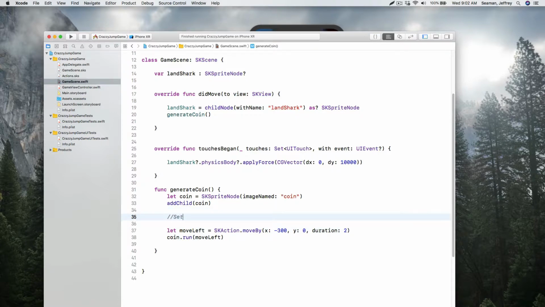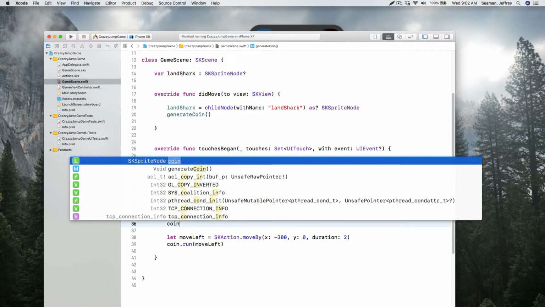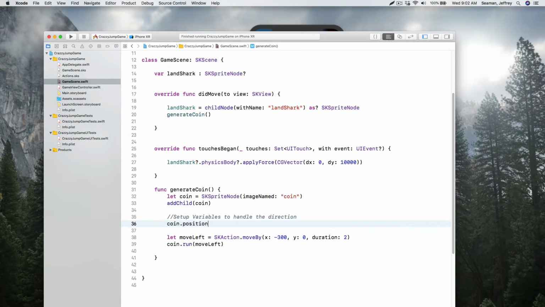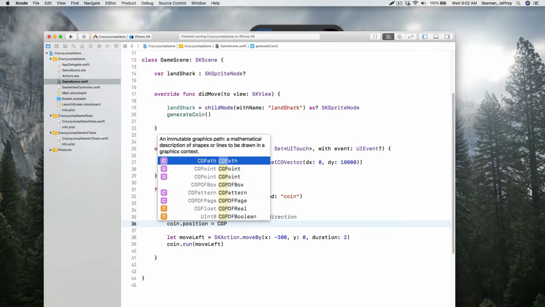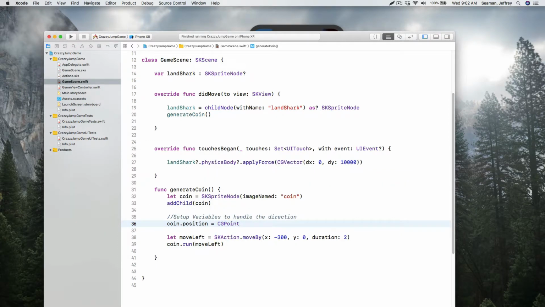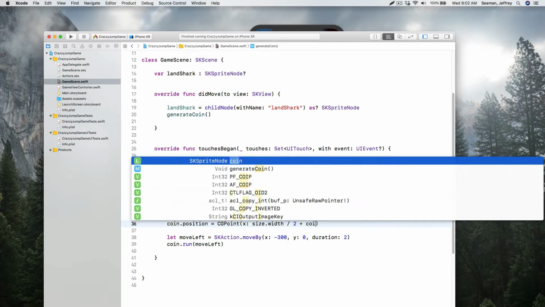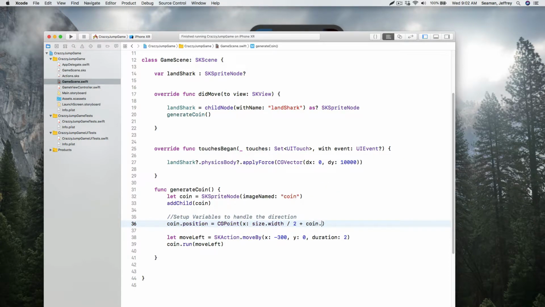So set up variables to handle the direction. All right, so we'll do coin.position. We'll grab the position equals CGPoint, there we go, and we'll pass an x: size.width divided by 2 plus, we'll grab the coin size. So we'll do coin.size.width, we'll grab the width divided by 2. Oops, 2. And y colon 0.